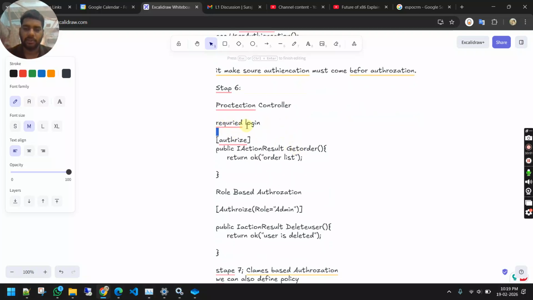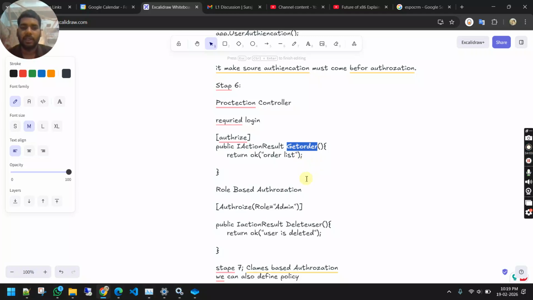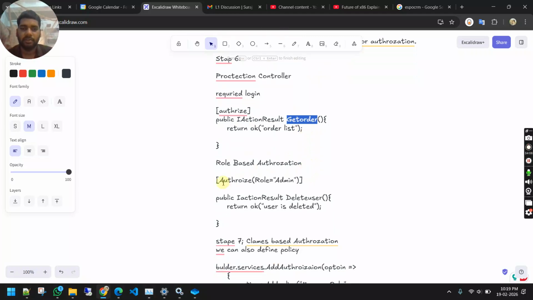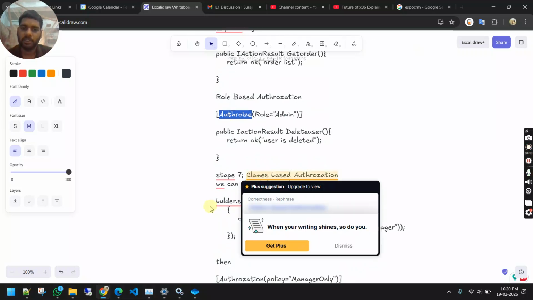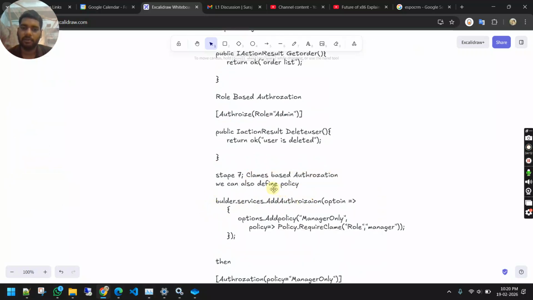There must be a required login. By attribute they use Authorize, which means the user must be logged in. Then role-based authorization: you can pass a role in Authorize, or in Authorize we can also use claims.